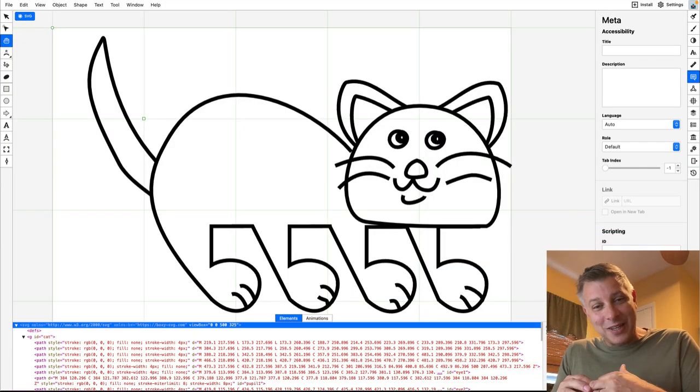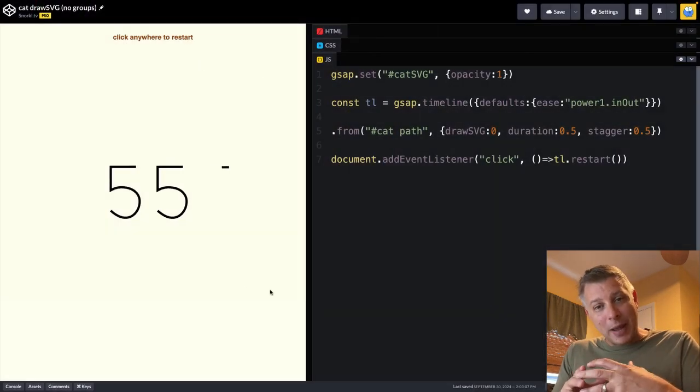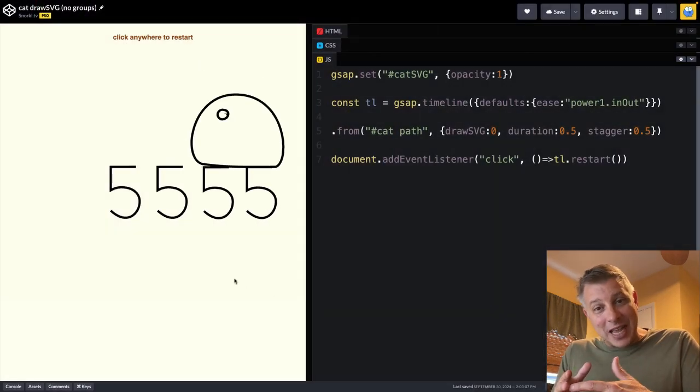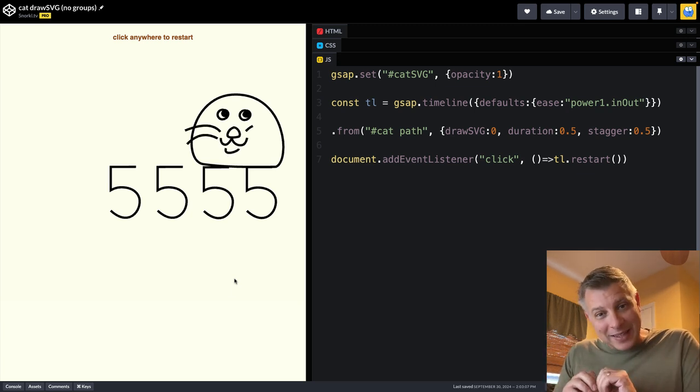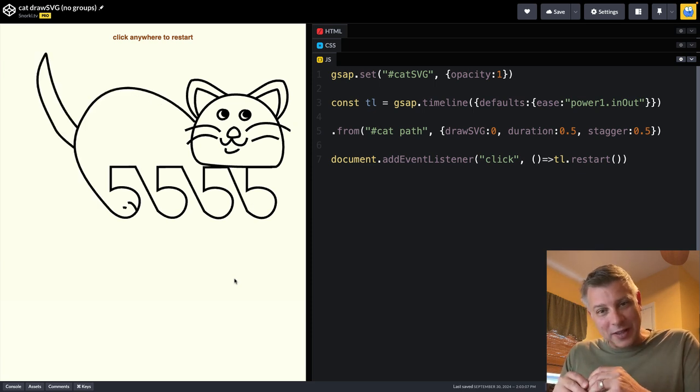So I cracked open BoxySVG, whipped together this little cat, and once the cat was drawn of individual path elements, it was really super easy to bring it into CodePen, drop in a line or two of GSAP, and boom, all those lines just drew themselves automatically in perfect sequence, all right? How much fun is that? It maybe took me 20 to 30 minutes to draw the cat and about 3 minutes to code the animation.